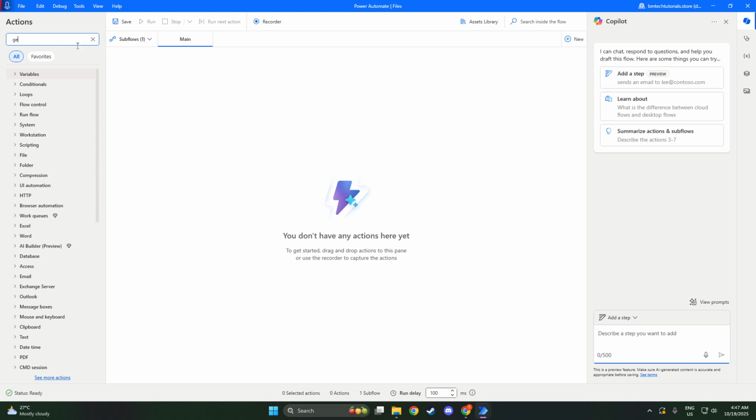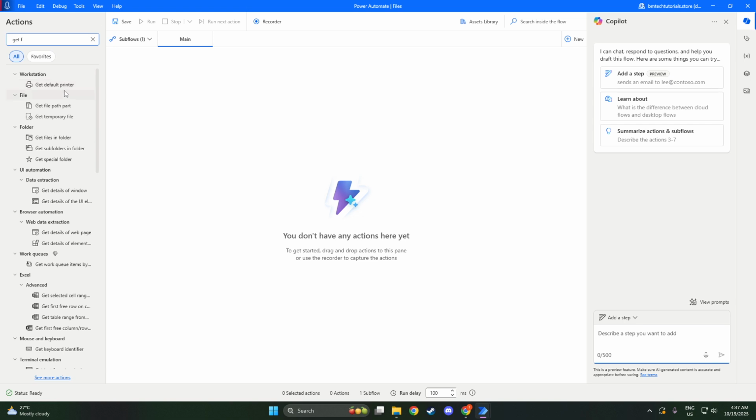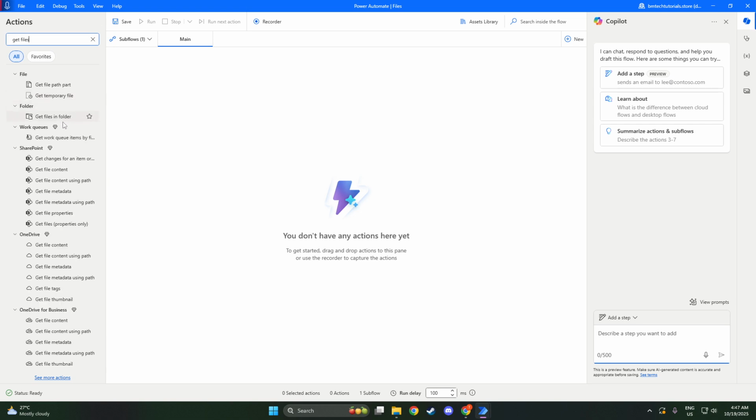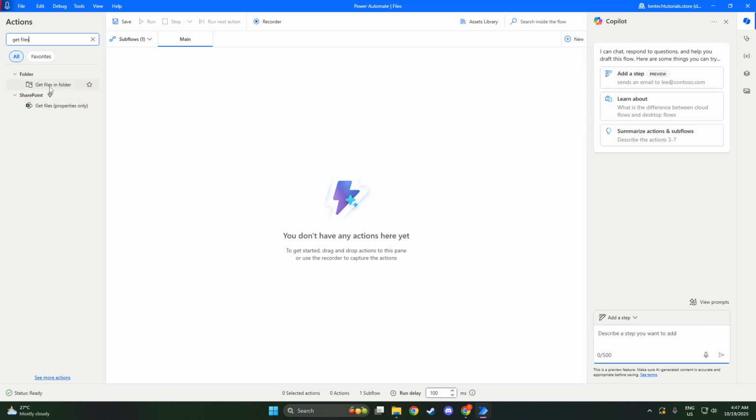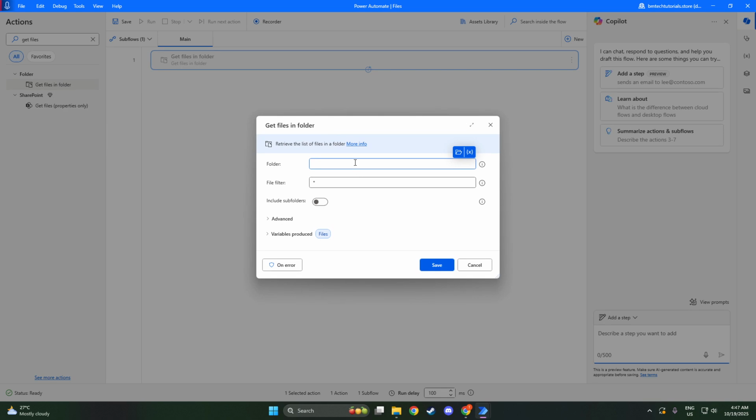All right. Moving forward, let's configure this action so it suits your needs. Begin by entering the full path of the folder from which you want to retrieve files. This could be a directory like C:\Users\your username\Documents\target folder. Make sure to replace your username with the actual username on your computer.